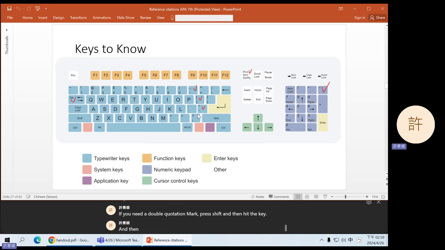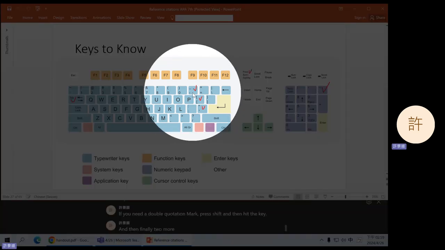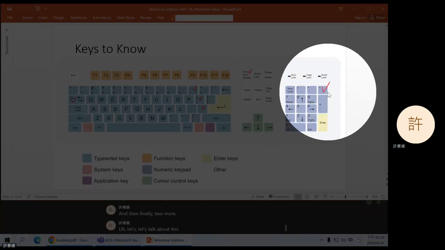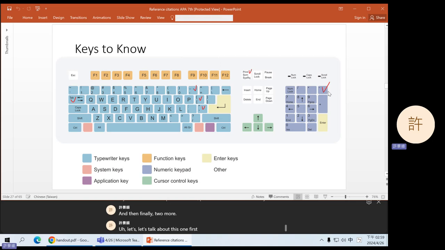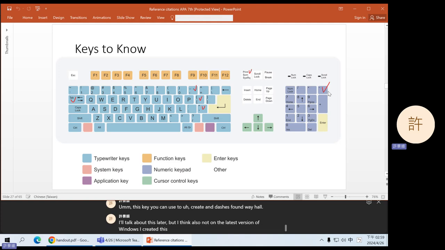And then finally, two more. Let's talk about this one first. This key you can use to create end dashes, 范围号. I'll talk about this later. But I think also not on the latest version of Windows. I created this PowerPoint 2 years ago and then Windows messed it up. So I guess if you don't use the key, it doesn't matter.